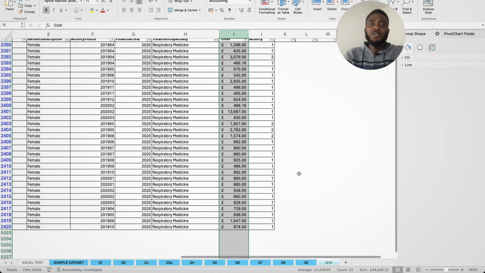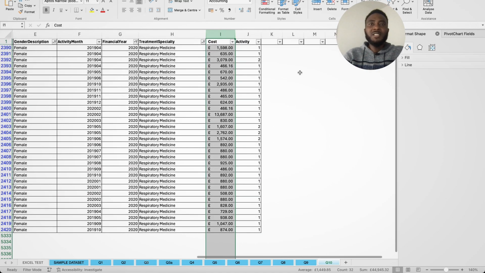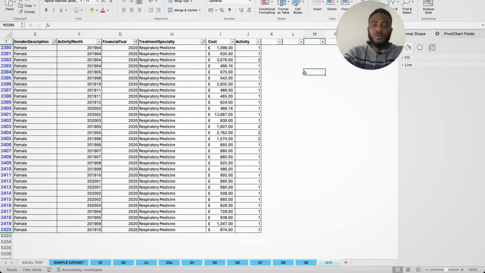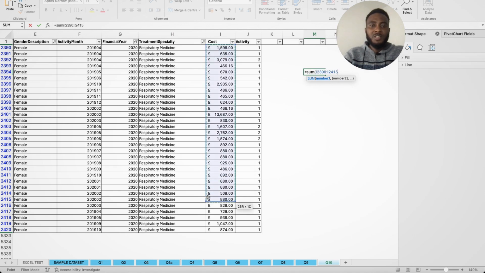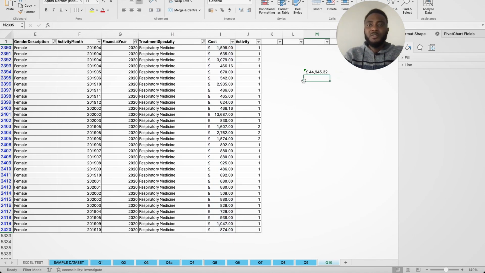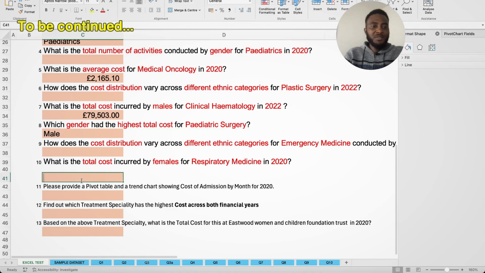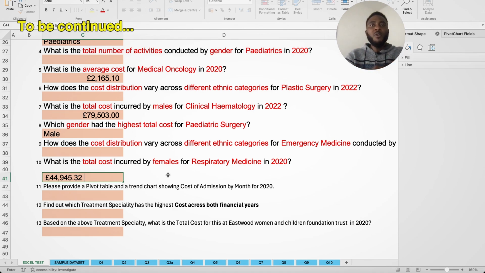To double check, we can use an Excel formula. So equal to sum from here to here. Close your bracket, hit enter. 44,945.32. Now let's drop our answers there. So total cost, that's 44,945.32. We got 3 more questions to go.